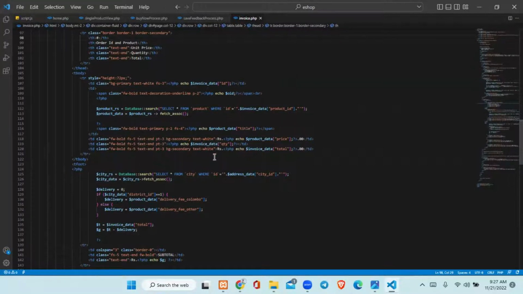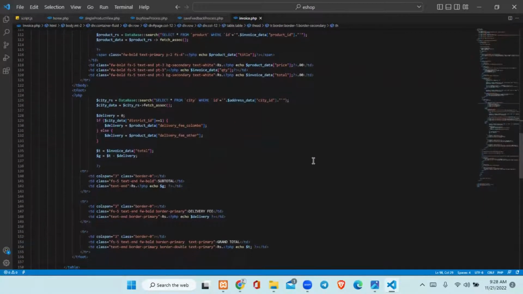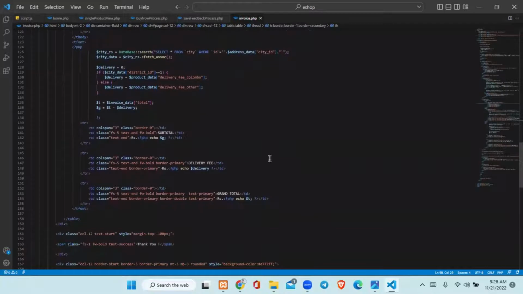Then I want to give my quantity. And for my quantity, what I have done is the invoice data quantity. So the invoice data, I have made it in my databases. So don't mind about them. Then again, I have given my invoice data total. So over here is the product data price. And over here the invoice data total. Then after that, the subtotal.